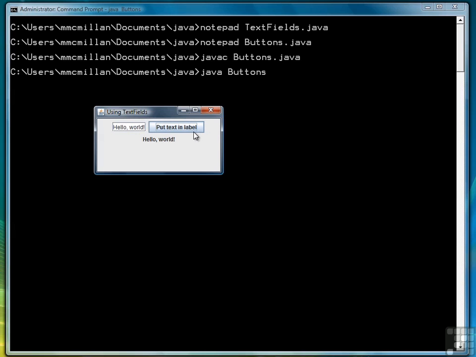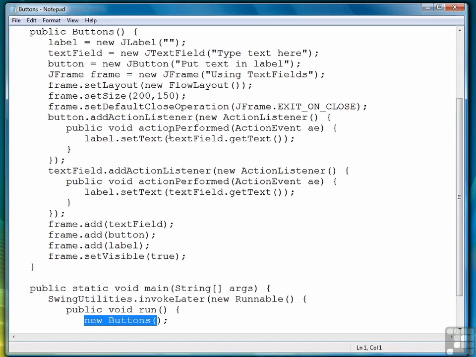Flow layout is not a perfect layout manager. It works great when we're just introducing these concepts, but later on I'll demonstrate how to use a different layout manager than flow layout. But for now it's working fine, so that's how you add a button to a GUI application. And with that, we're ready to move on to the next lesson where we're going to talk about list boxes.